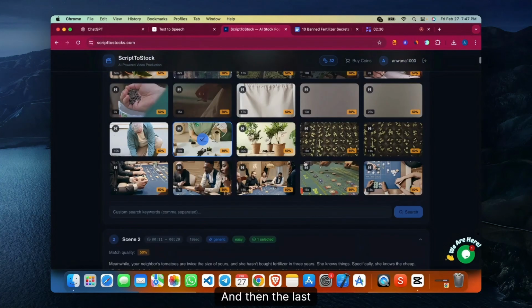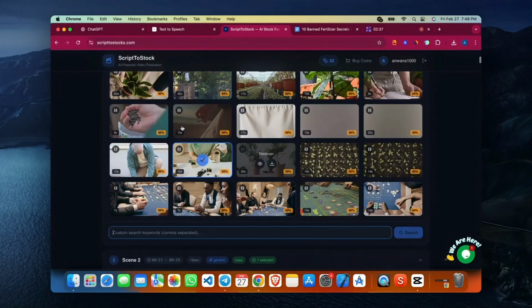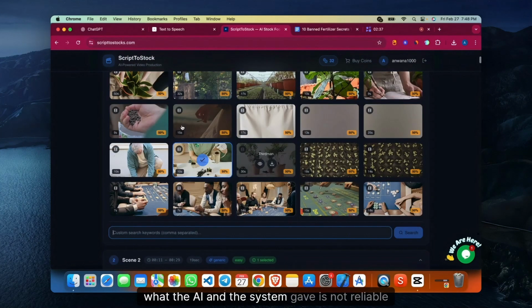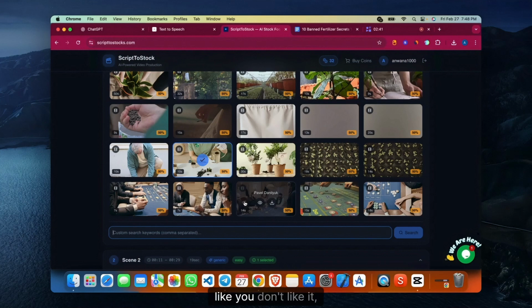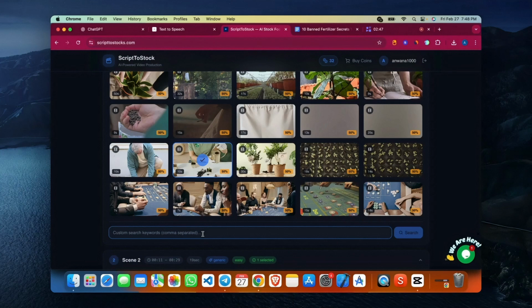And then the last feature of the whole thing is that we have this search button here. If you feel like what the AI and the system gave you is not reliable enough, like you don't like it, you can come and search for your own keyword. You can come and, for instance, let's say walking into a mall.